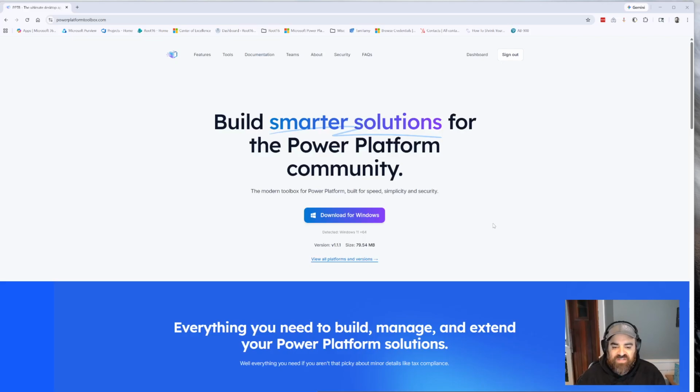Hi, I'm Blake Scarlevi, and I just wanted to show off a couple new tools that were just released within the last week or so. If you haven't seen on LinkedIn or wherever you get your Power Platform news, a group of MVPs have built a new toolbox called Power Platform Toolbox.